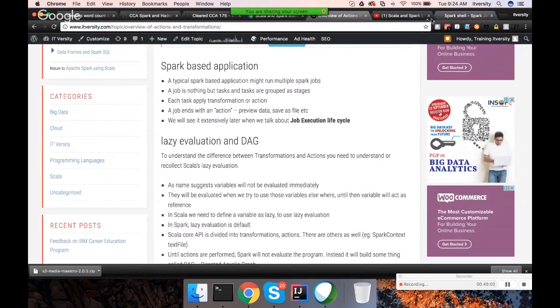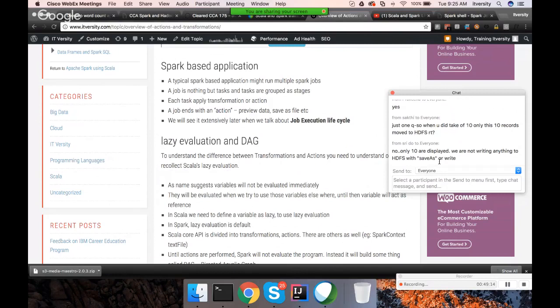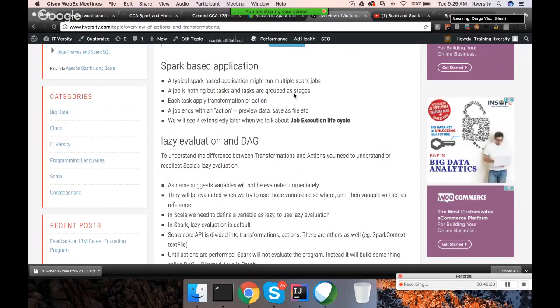And then a Spark job is nothing but tasks, and those tasks are grouped as stages. Shakti, I will come back to that question in a moment. So let me finish off these things. A job is nothing but tasks, and tasks are grouped as stages.